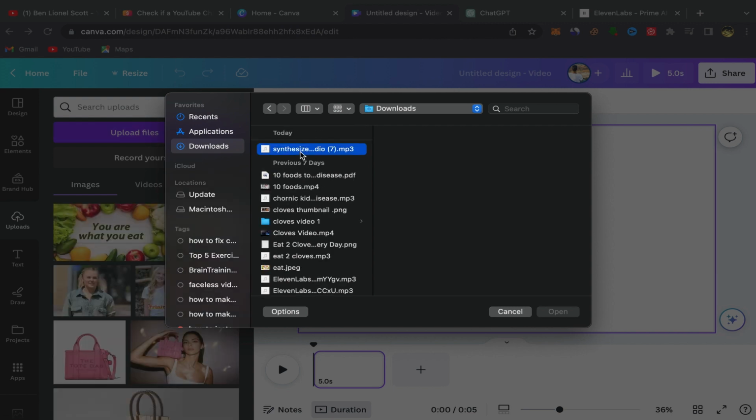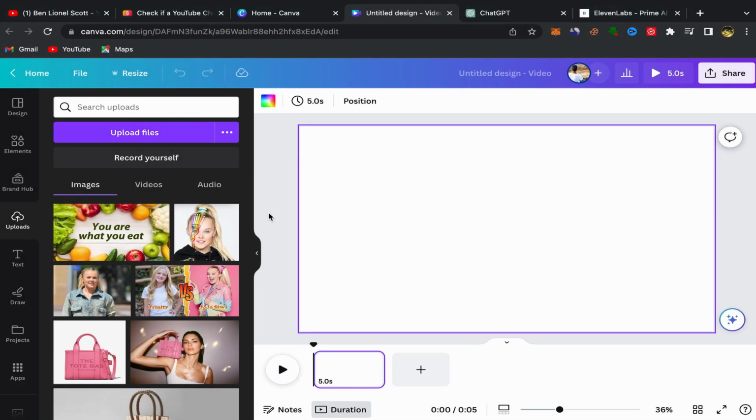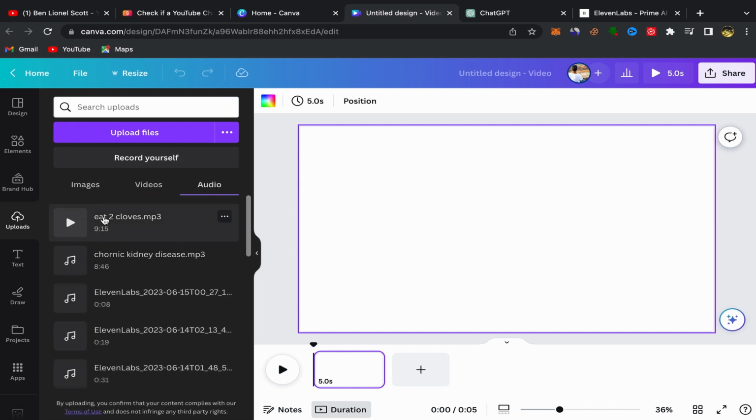Okay, this is my voiceover over here. Click on open, and your voiceover will be uploaded to your Canva account. You should find your voiceover over here on audio.